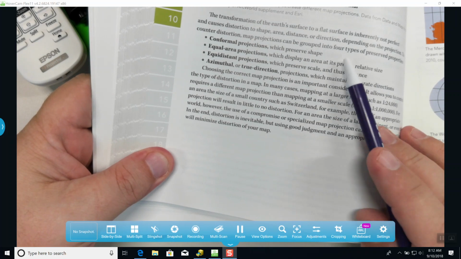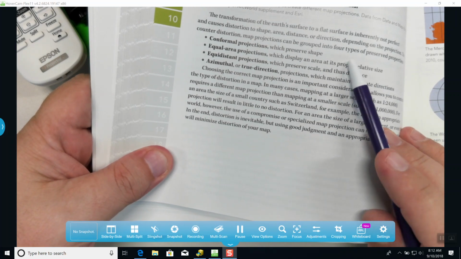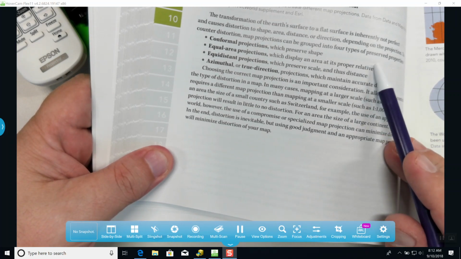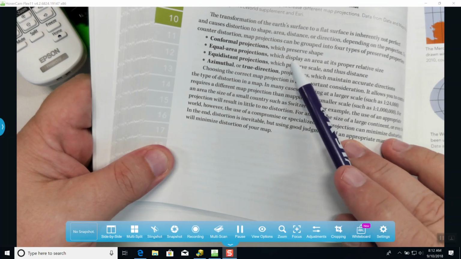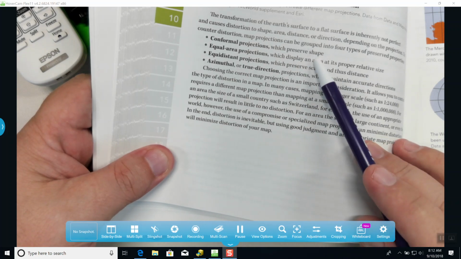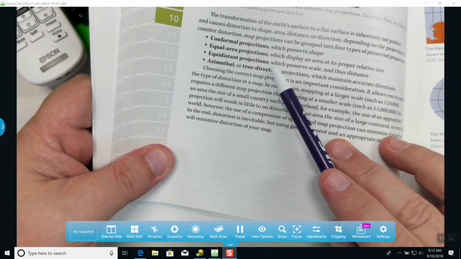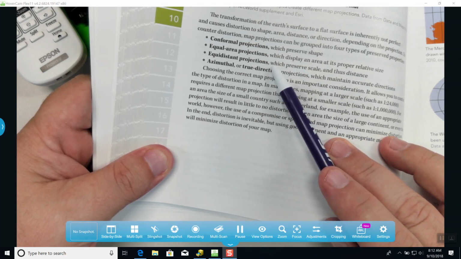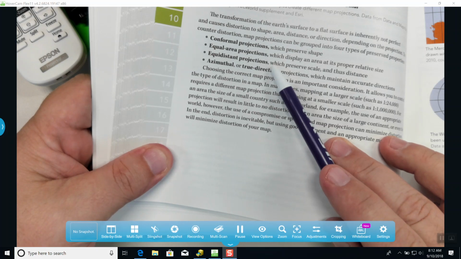Then they talk about how to counter distortion, map projections can be grouped in four types of preserved properties. Conformal projections will preserve shape, conforms to it. It's just azimuth. The what? It's azimuth. Really? Is that how you say it? Azimuth? Yeah. No, I thought it was spelled different.